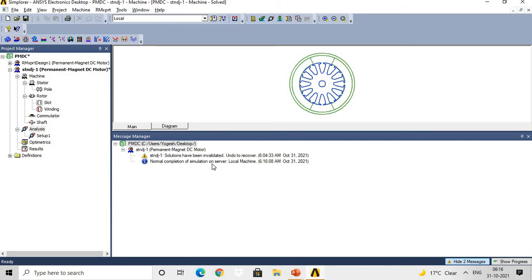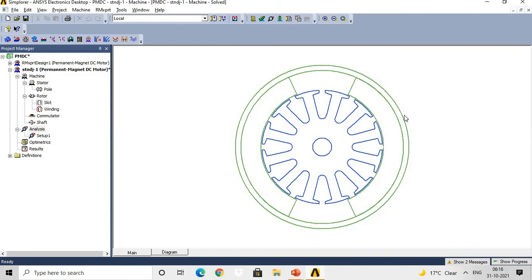But if there is any error in your design or the inputs which you provided, then that error will be shown here. Accordingly, you need to rectify that error, and then again you can analyze the machine. At the stage where there is a normal completion of the simulation on server, that means there is no error in the design which is given as input information.